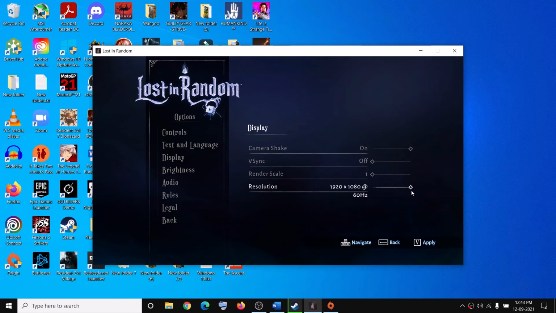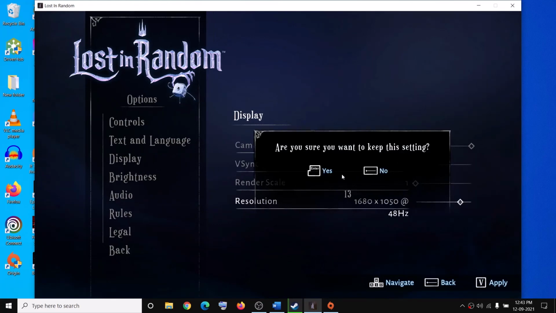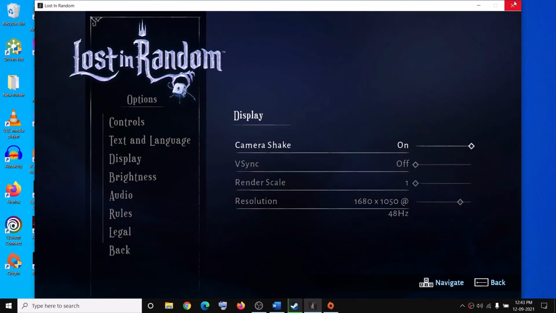So if it is set to maximum, you can go ahead and try to lower down the resolution and check which resolution is working fine for you. And once you make changes, click on apply or press the V key on the keyboard and then click on yes, and then you can go ahead and try to launch the game once again.